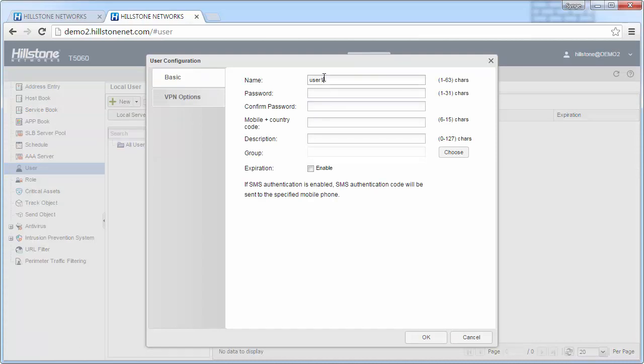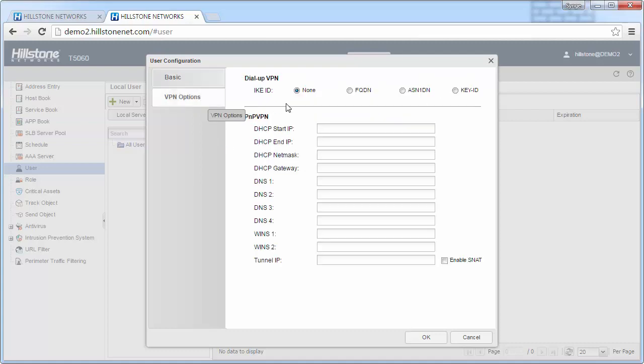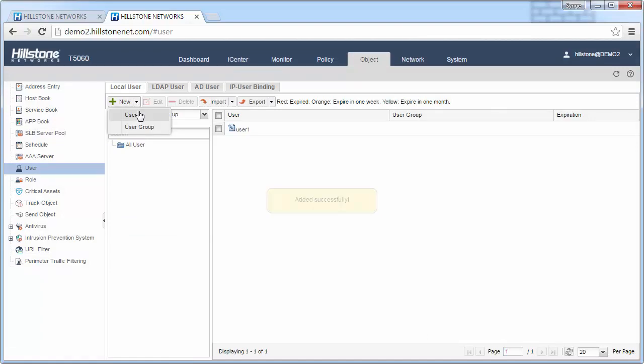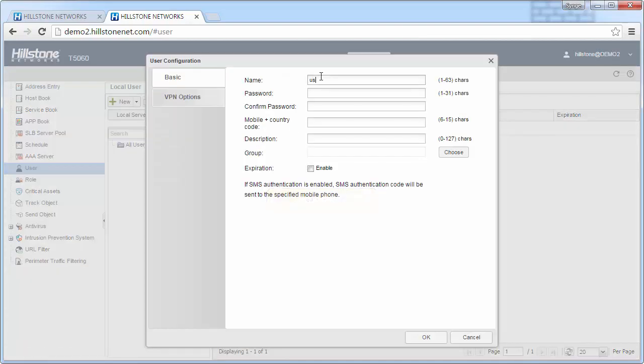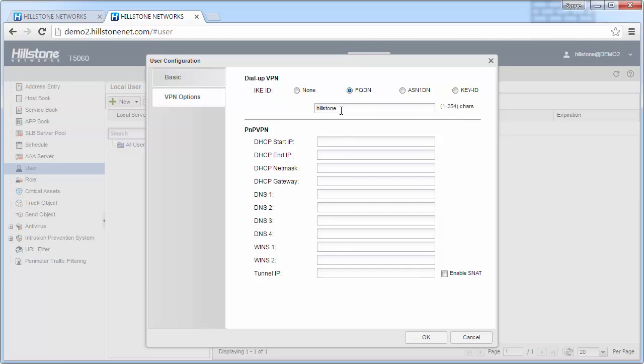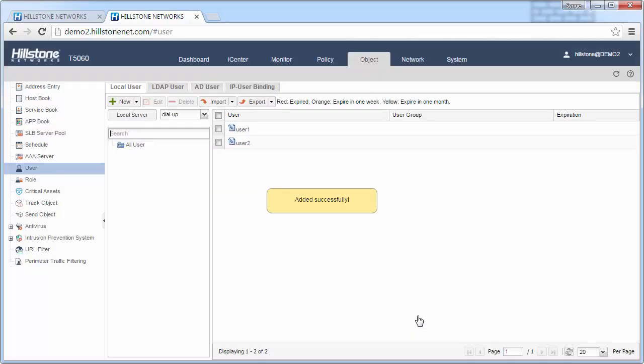For example, the first one, user 1. And there is no need to specify the password. Just in the VPN option, dial-up VPN, choose FQDN, and then give it an FQDN for the VPN clients. For example, for the first one, user 1, we will give it the string Hillstone 1, and then click OK. Maybe for another user 2, we can give it an FQDN Hillstone 2. If you have multiple dial-up VPN clients, you should create user information for each client.